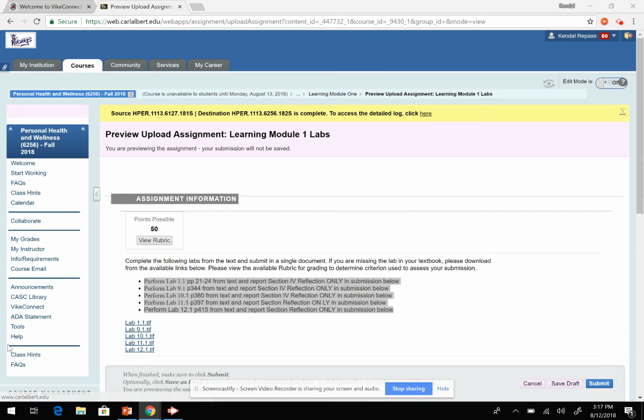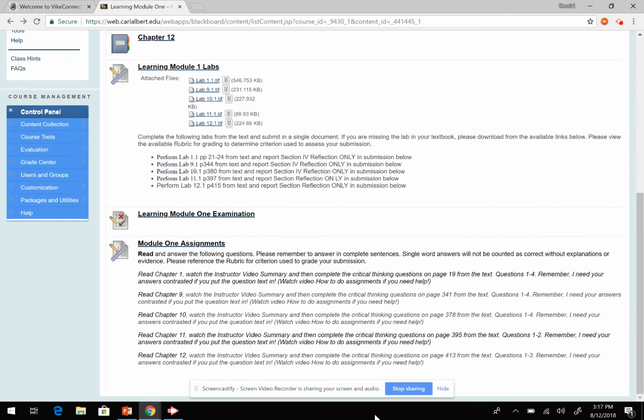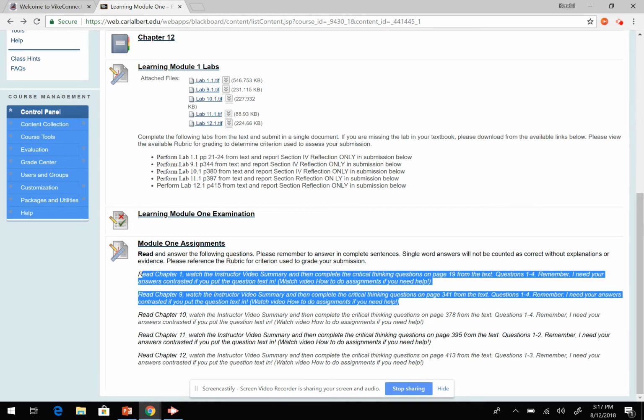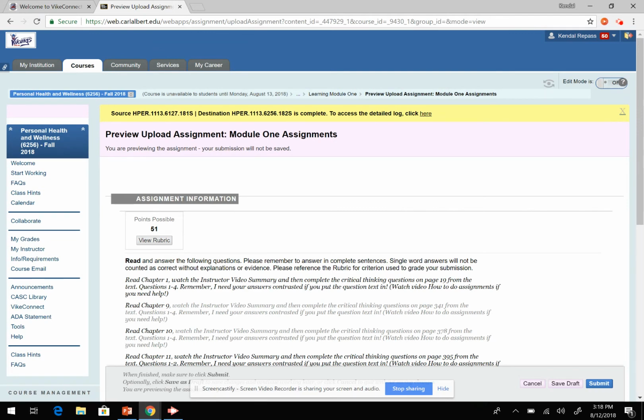Now, one more thing that we want to look at here is our Module 1 assignments. Each chapter has a few questions that we're going to ask you to go through and do some question and answer format for me. Again, this is the same as the Module 1 labs, all one document. The way you will do this is you can complete this on a Word document, or you can do it the old school way of a pencil and piece of paper.